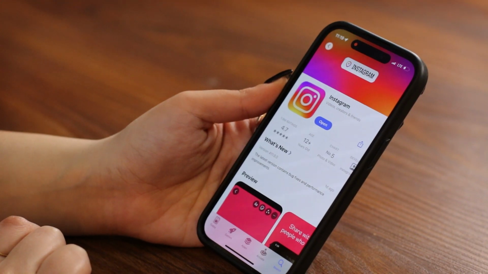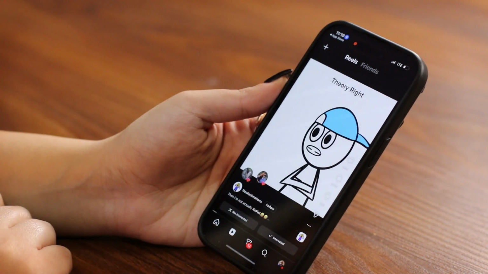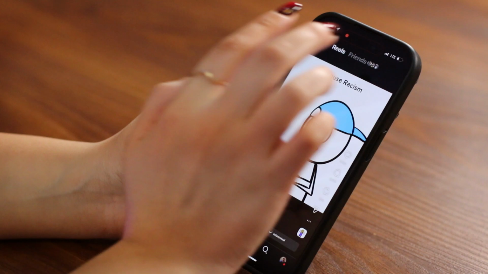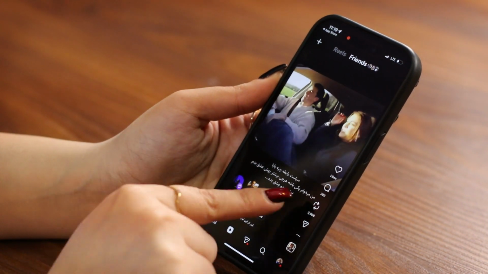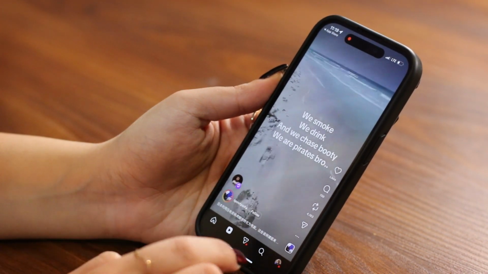So after Instagram is updated, you open the Instagram application and you tap on the Reels section. As you can see, there is this friends icon on top. If you tap on it, you can see all the Reels that your friends have liked or commented on Instagram. For example, my friends has reposted this one.